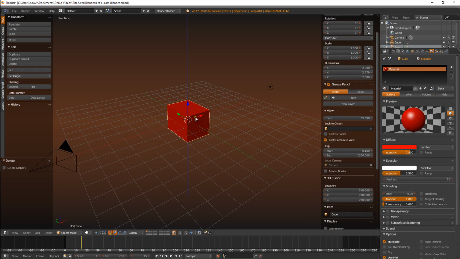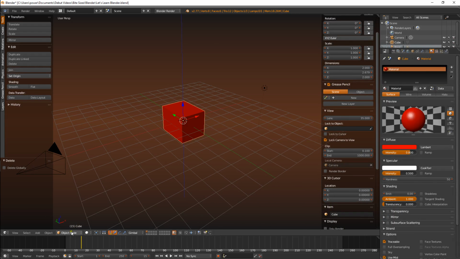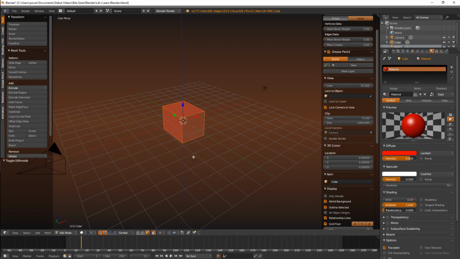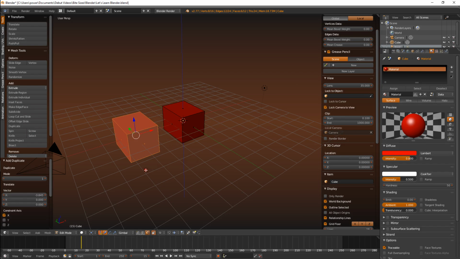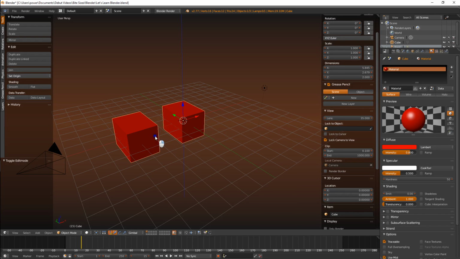Also keep in mind that if you are in Edit mode and you duplicate an object using Shift D, although there are two meshes, they are one object. So if I went in Object mode, they are one object. So make sure if you want to duplicate an object to do it in Object mode.